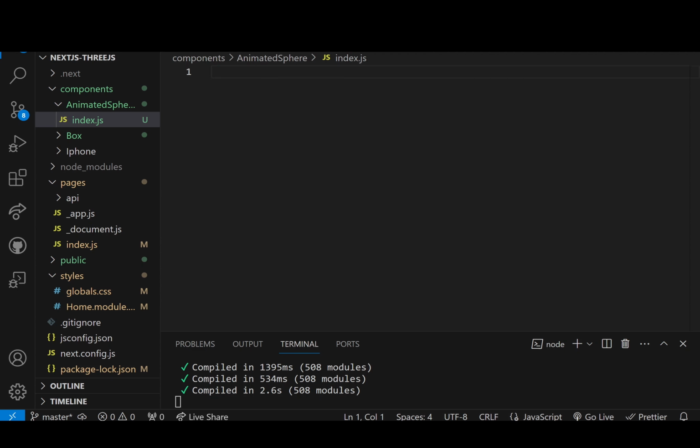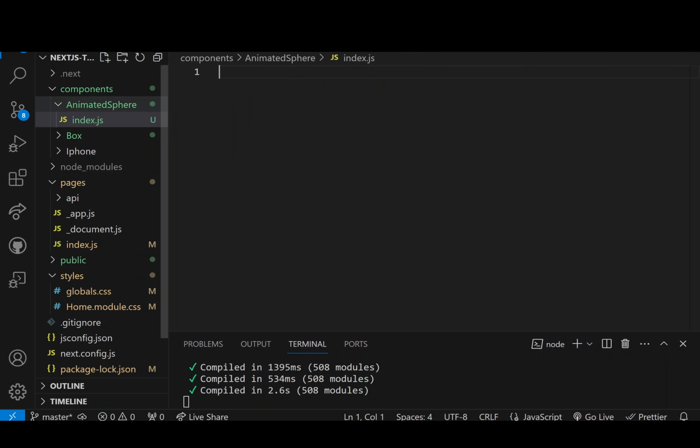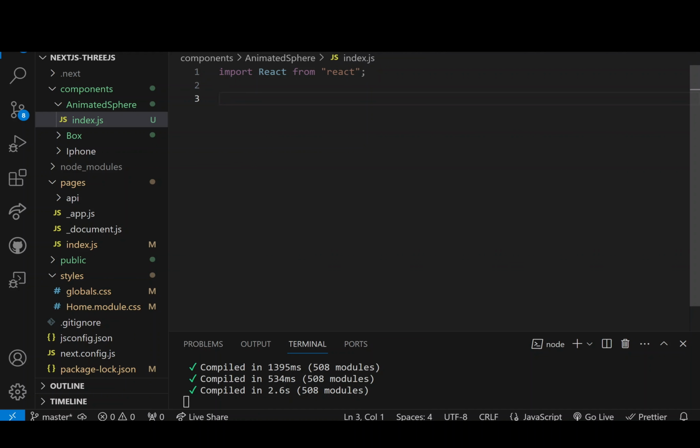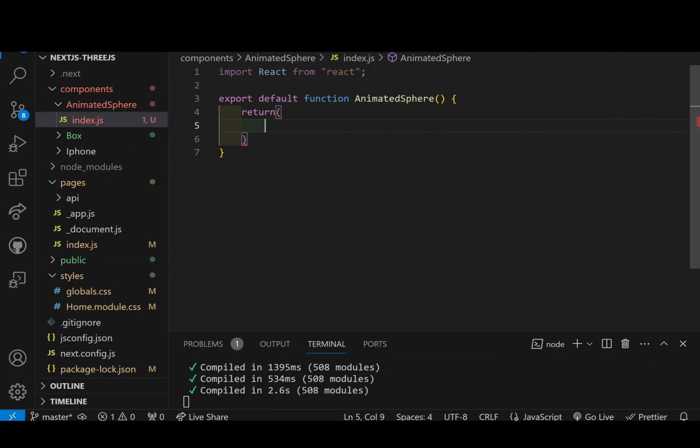Now what we'll be doing is we're going to do this animated sphere right here in the middle. And we're going to have to go to our code here in animated sphere components and then index.js. I'm going to set up the default template here again. And what we're going to be doing here is we're going to use the sphere tag.